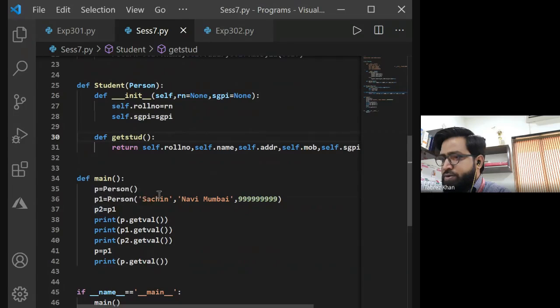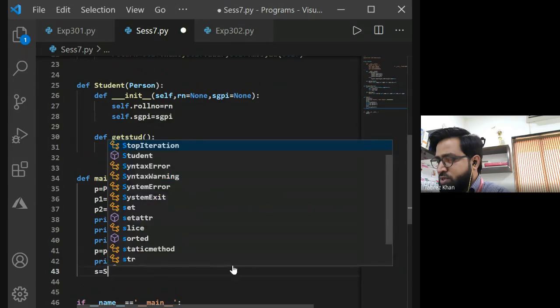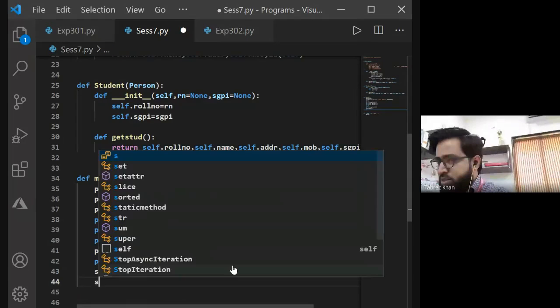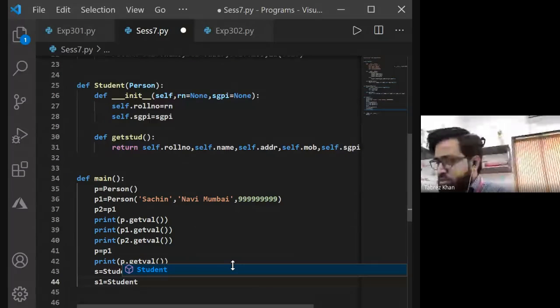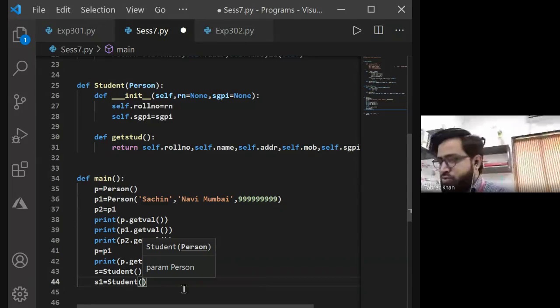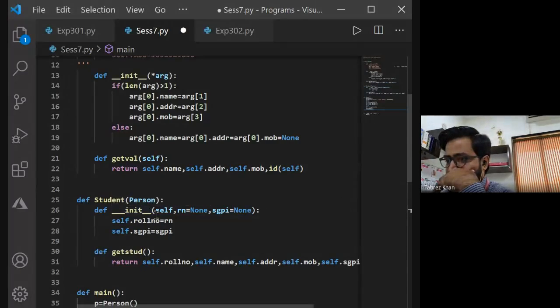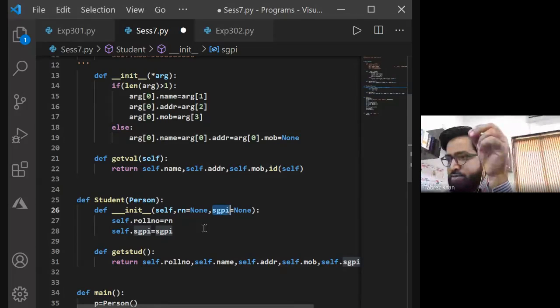And now here, instead of defining the persons, we have some person, let it be there. And now let me define a student. So S equals student without some values, and then S1 equals student with some values, and those values are suppose what we are passing to student. Now we have some problem over here. If you see carefully, in the student class, you are setting the roll number and SGPI. Fine. But we are setting the name of a student. We are not setting the address of a student, and we are not setting the mobile number of a student. That we need to do here.